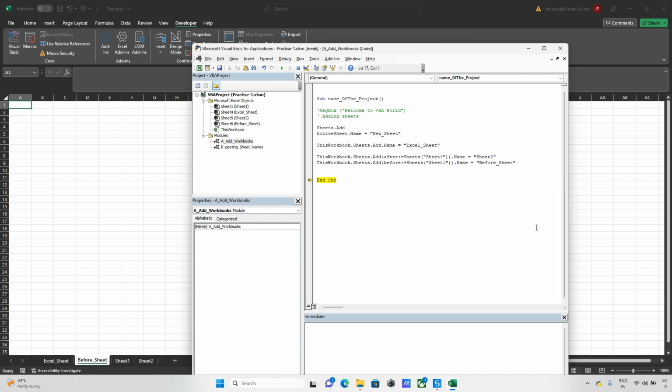You can see this, it added up before the sheet. So like this way you can add after the sheet or before the sheet, and count of that sheet also you can add. So just get the sheet counts. Okay, after that one also I will show you here.